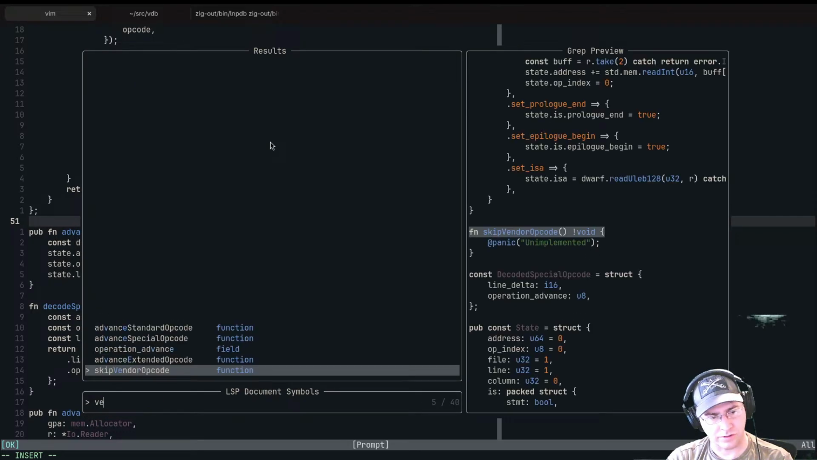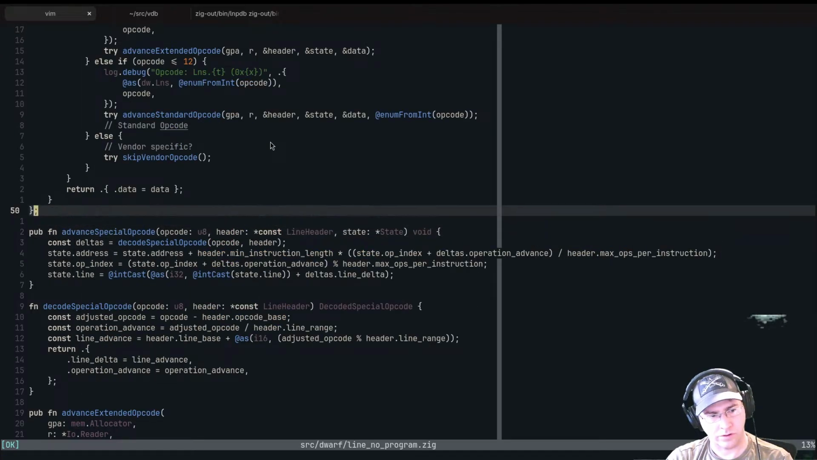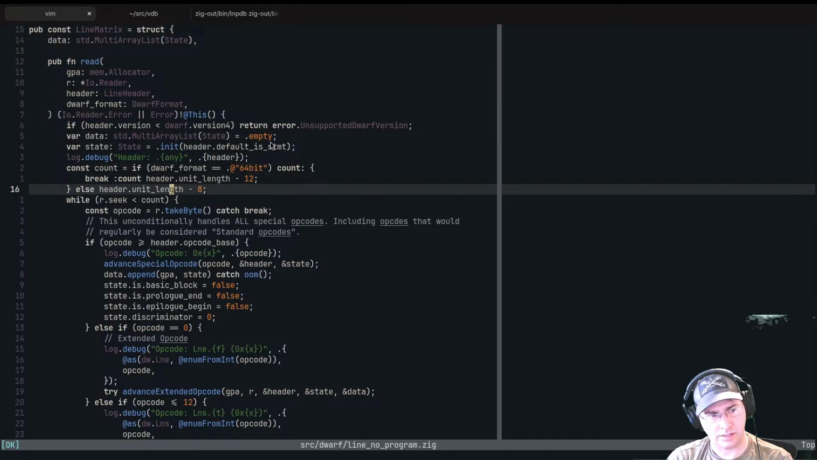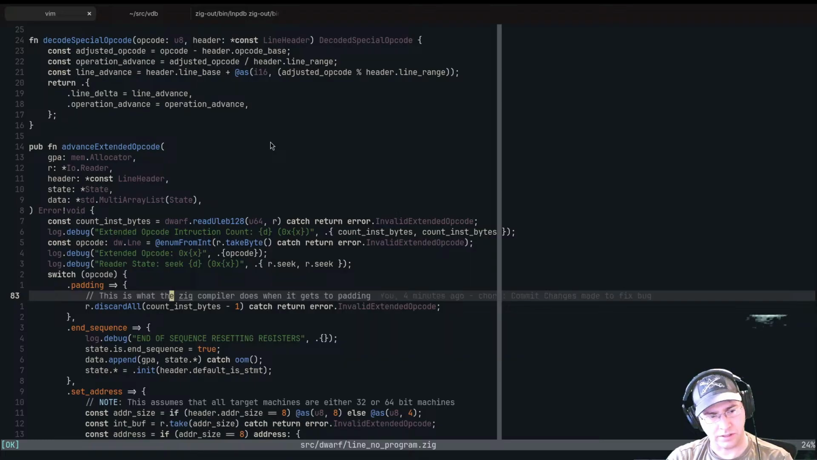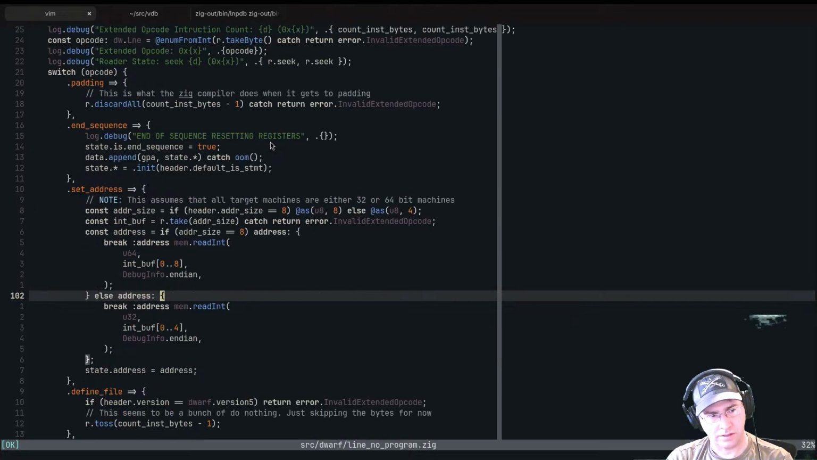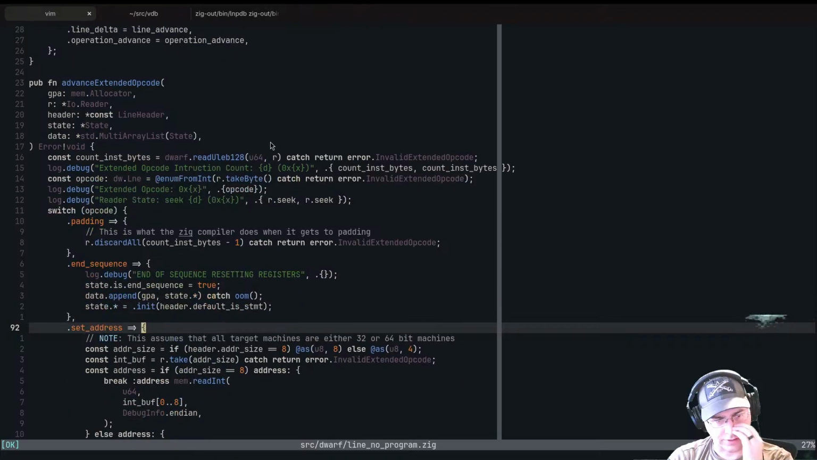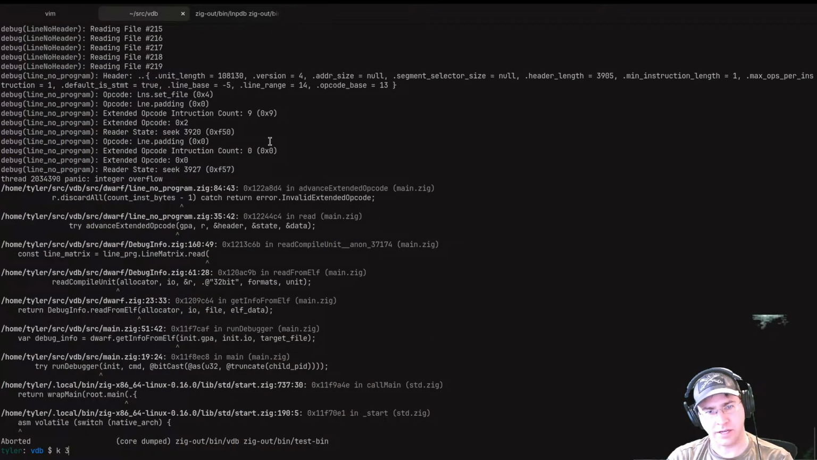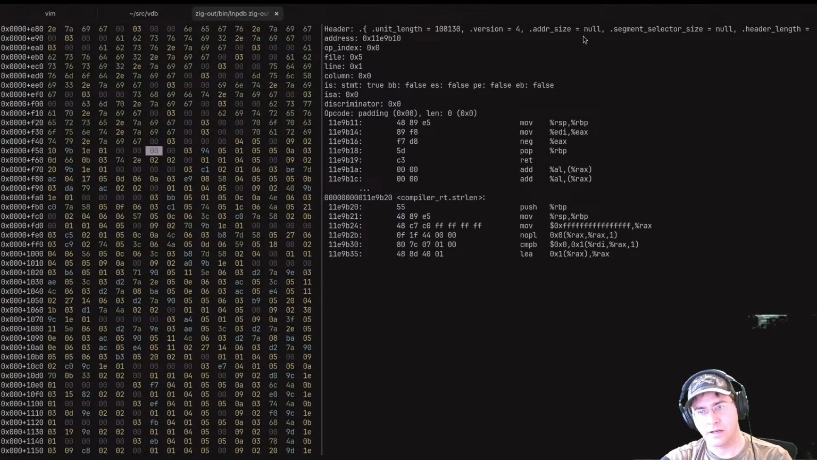See, version 4 opcodes. Why is it only reading extended opcode set address header size if header size equals 8? So what does the address size equal in the header? Address size is null. Segment selector is null.